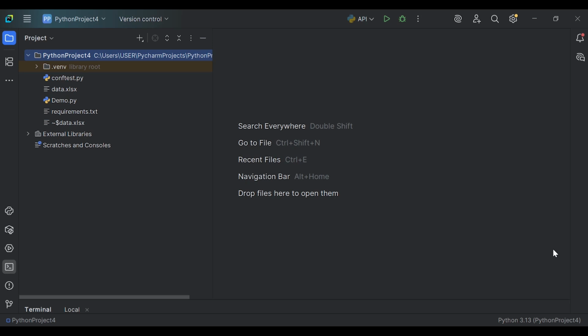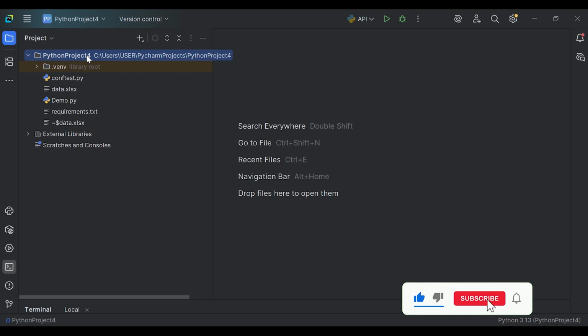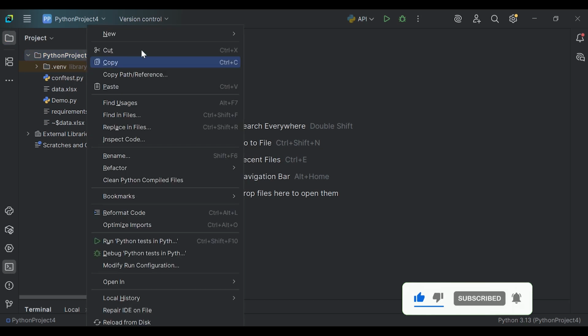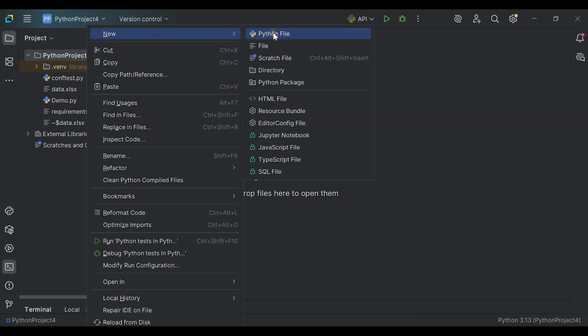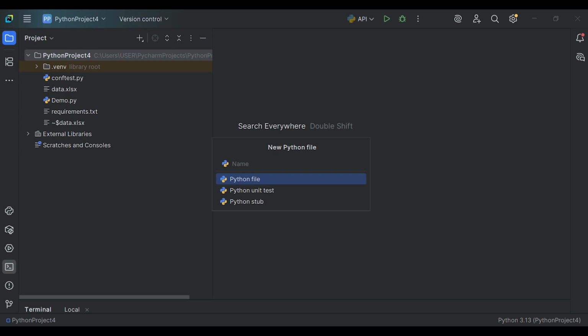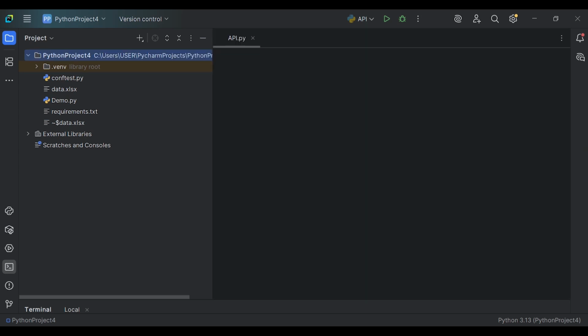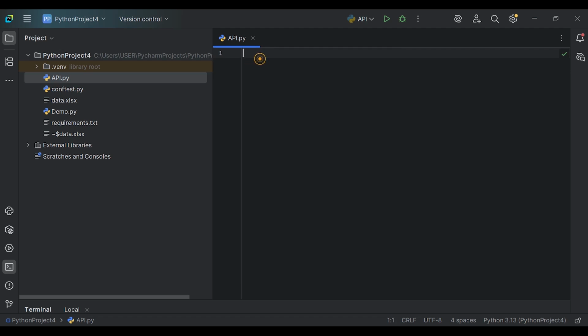So let's begin. Create a new file, right click here, new, and then click on Python. Now enter the file name API and then click on Python file. We will write here. Now first we need to create an Excel file.